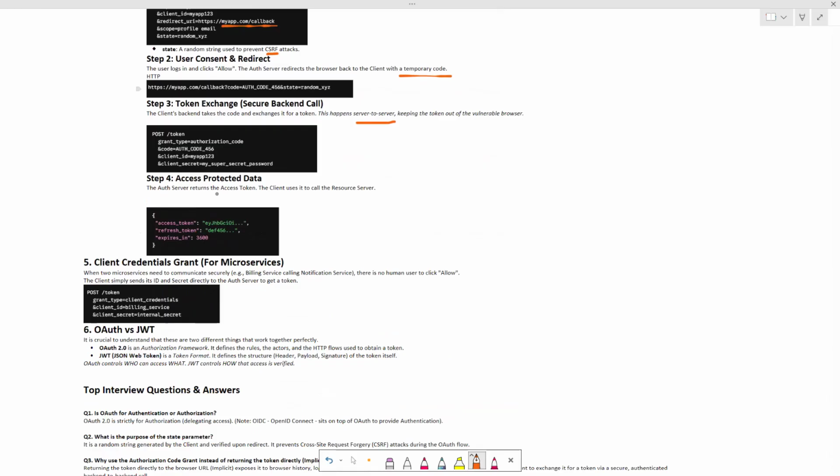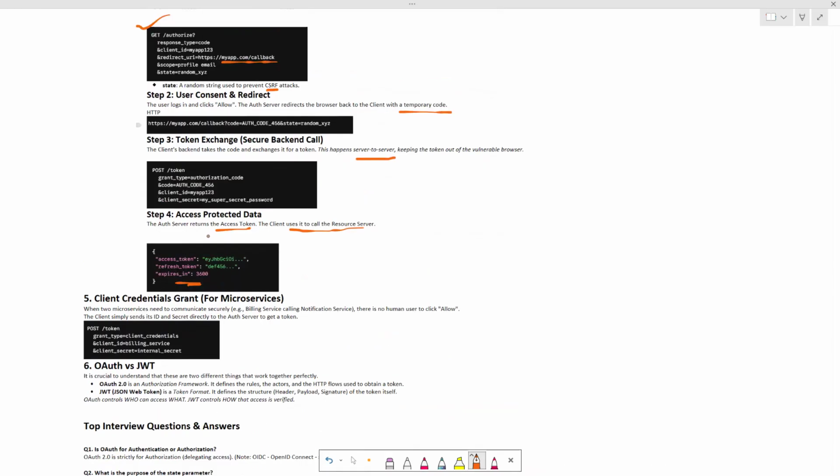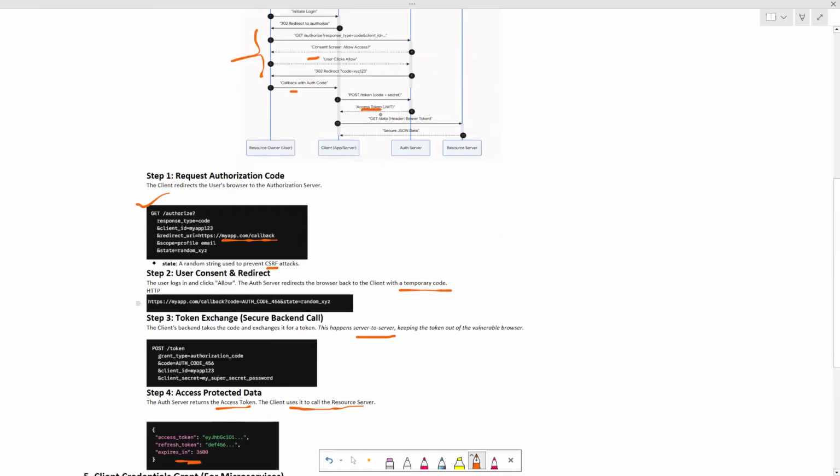The auth server returns the access token. The client uses it to call the resource server. So there is the access token, refresh token, and expires in, like for how much time that token will be valid. That will also be provided. That can be provided or cannot be provided. If they want to hide it, then it will not be there when you call the access token. Okay, like that POST slash token. Okay, so that's the process.